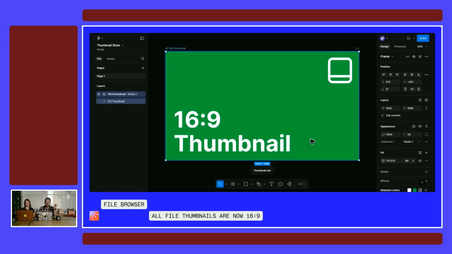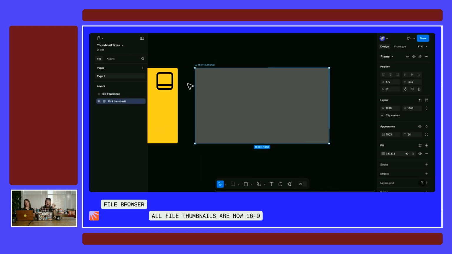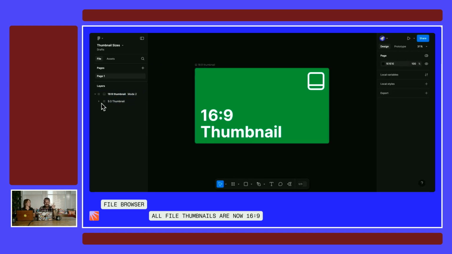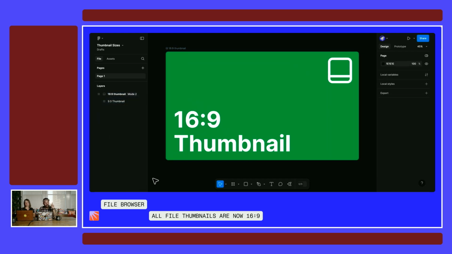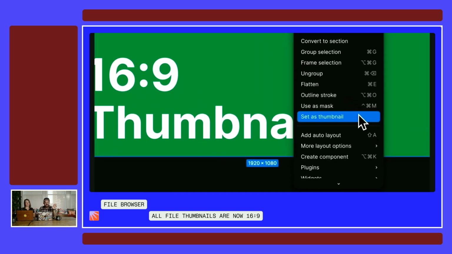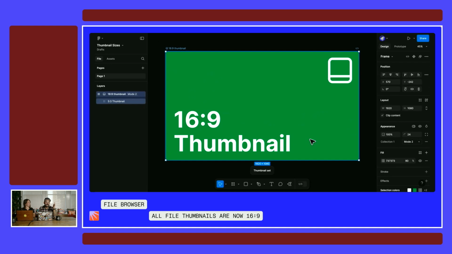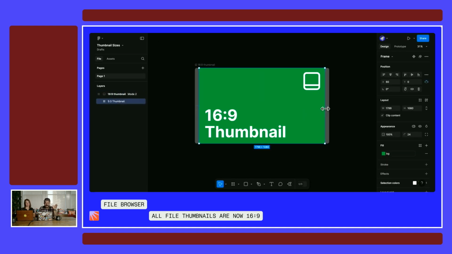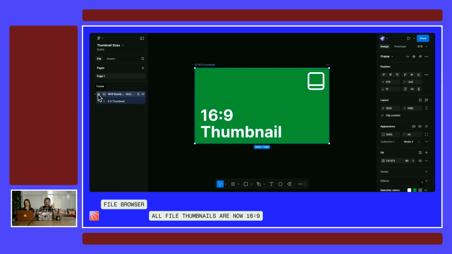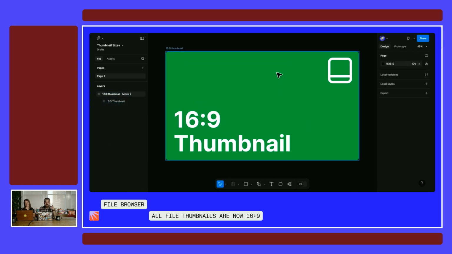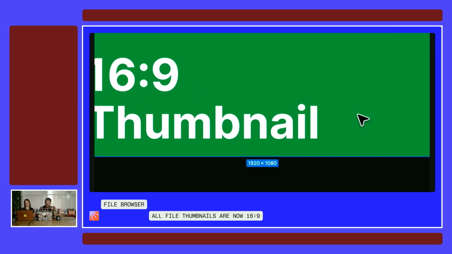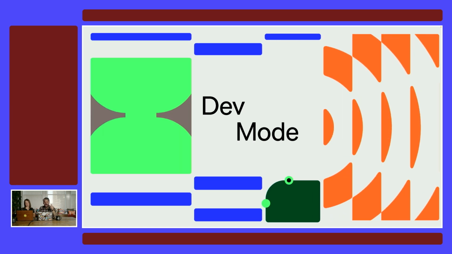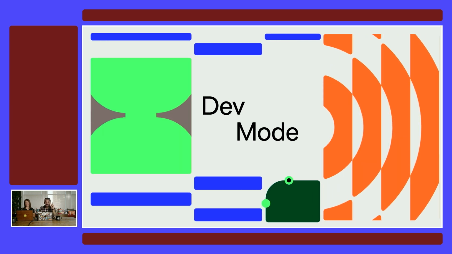To solve for this, we made the aspect ratio for every Figma file type across every Figma surface 16:9. So you only need to make one thumbnail size for any file type moving forward. So this is FigJam, Figma, Figma Slides, all 16:9. So you can rest easy knowing that if you set your thumbnail, it will look correct anywhere in the Figma platform. All right, so that's a wrap for Figma Design Editor updates.